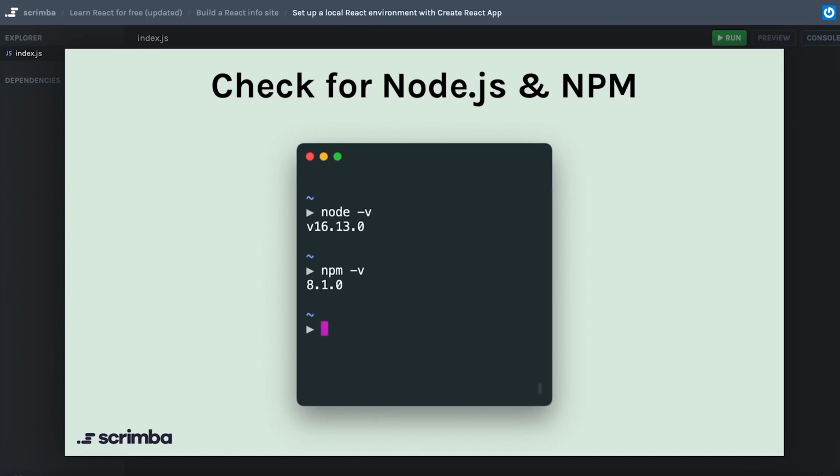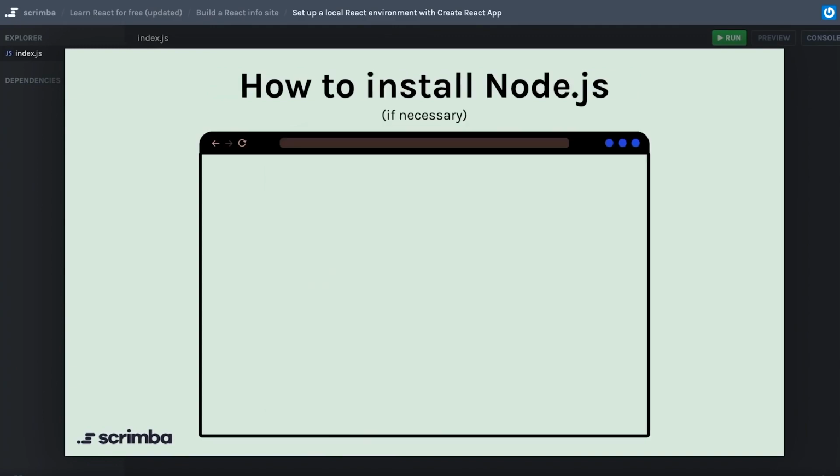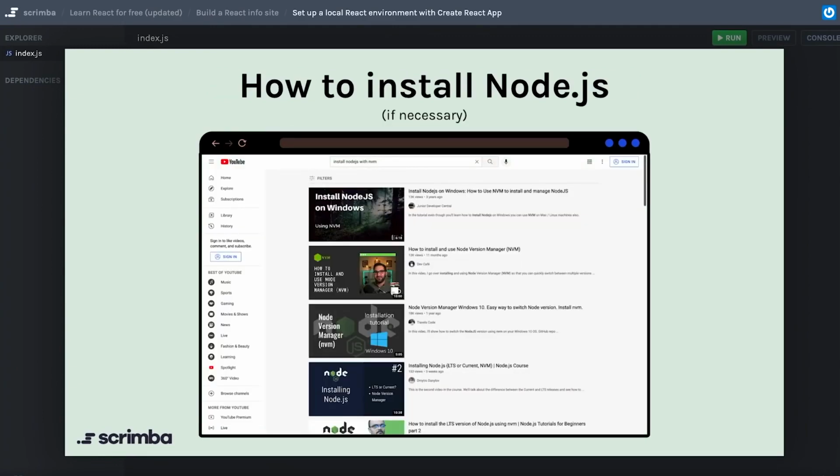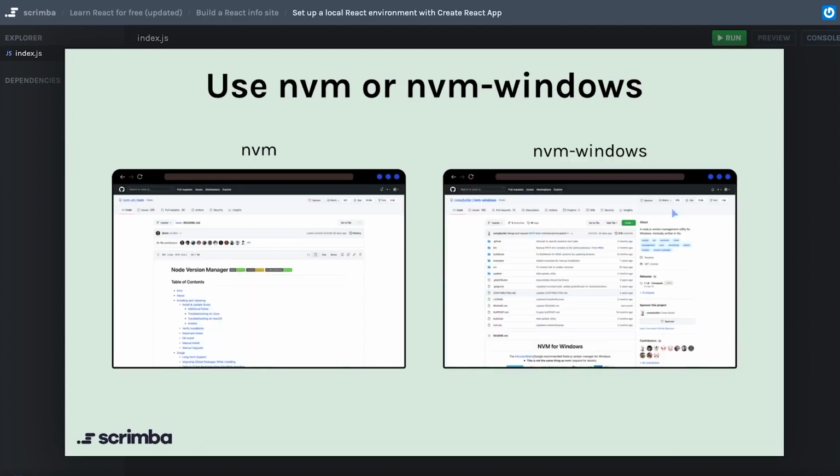So if you already have Node and NPM, you can sort of tune out the next couple minutes or skip ahead. And honestly, there's a lot of help already out there on how to install Node.js. I would just recommend going to YouTube and searching install Node.js, but specifically install Node.js with something called NVM. So I would recommend using NVM, which is the Node version manager.